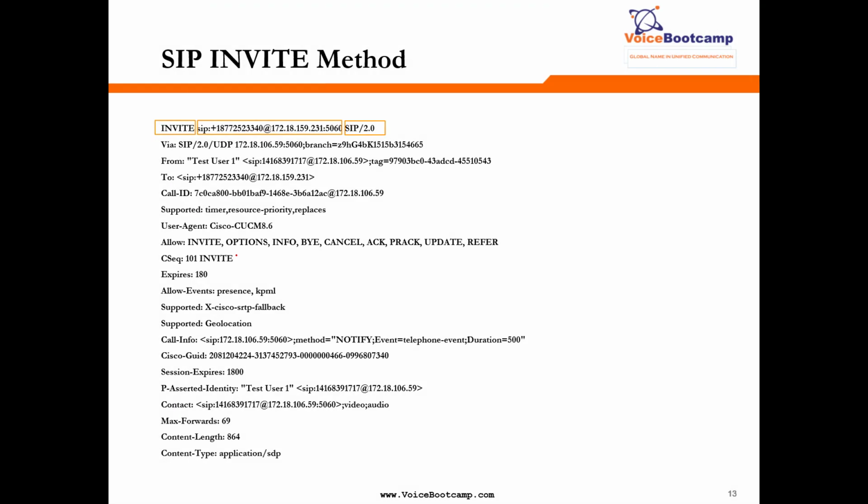When you do a debug or when you are looking at some sort of traces, you will see a bunch of messages that look something like this. Now this is an example of a SIP INVITE message. On the very initial line of the INVITE message, you will see the word INVITE followed by the SIP address, then the port number and the SIP version. So this is a typical INVITE message.